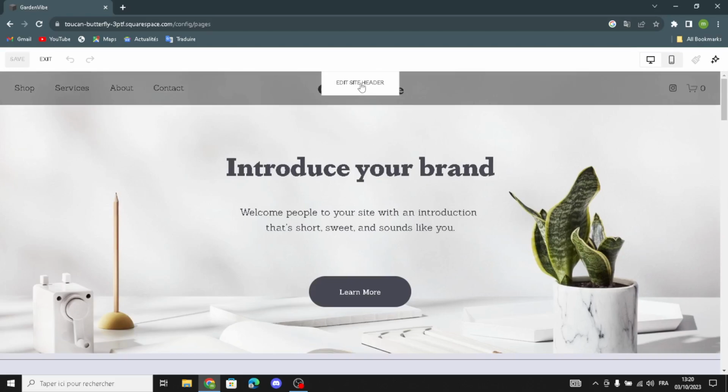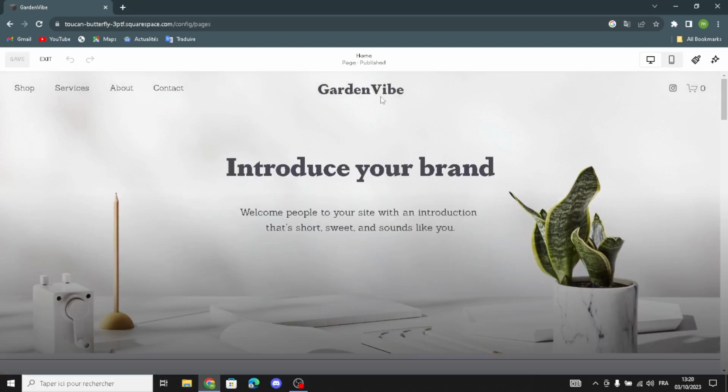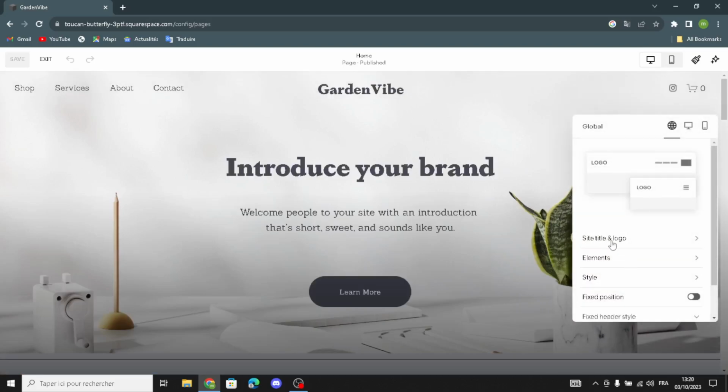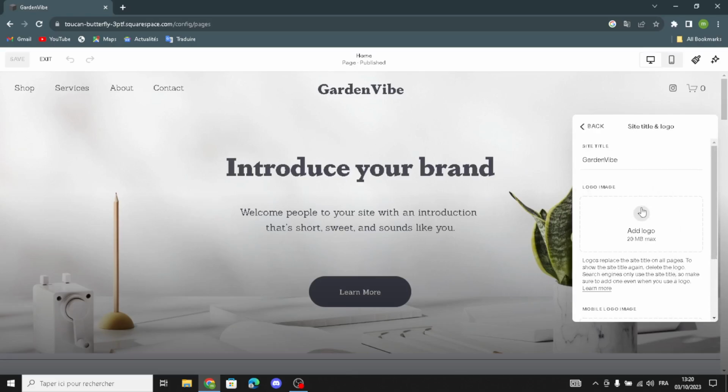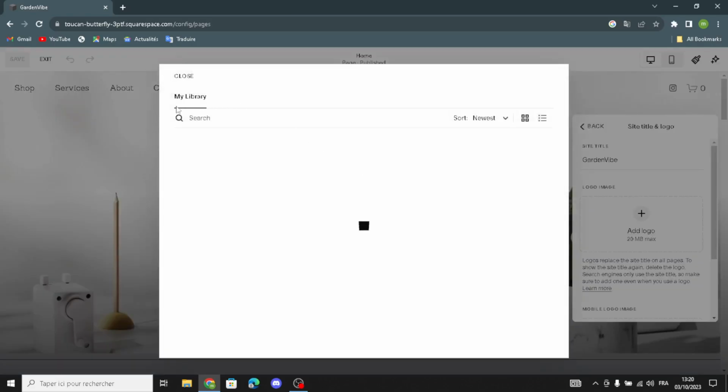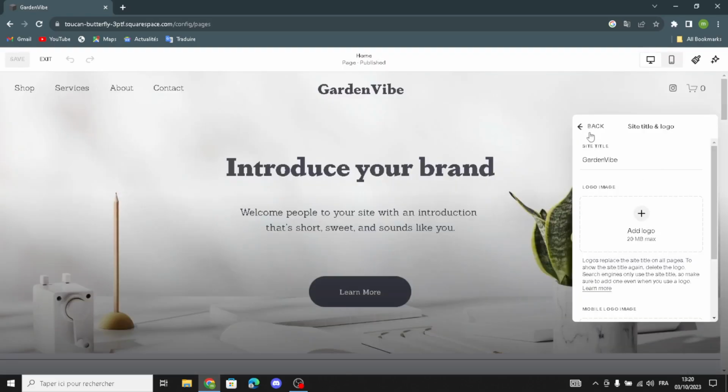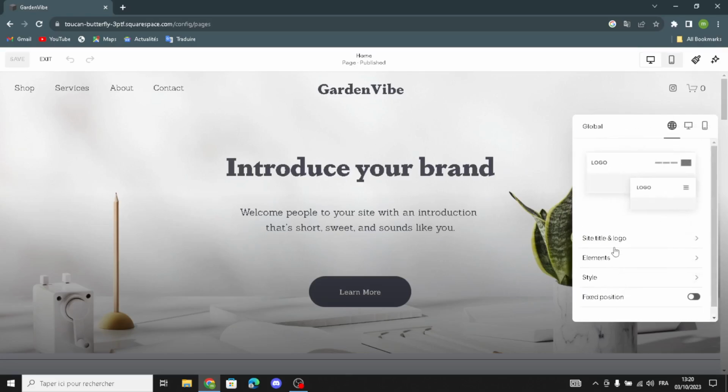First, here we have the site header. So you can upload the logo from here, from your library, or from free image. You can change the title, the site title.